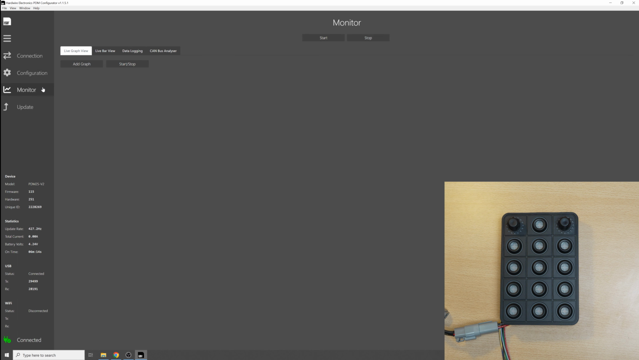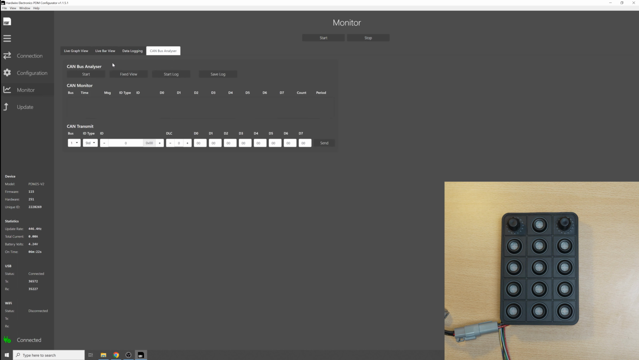Now if we go to the monitor tab, we've added a new feature in software version 1.15, which is the CAN bus analyzer. We can click on this, we can click start, and you won't see anything yet, but if we now turn on the keypad, you'll see that the keypad sends a message with an ID of 0x715. This message tells us the ID of the keypad.